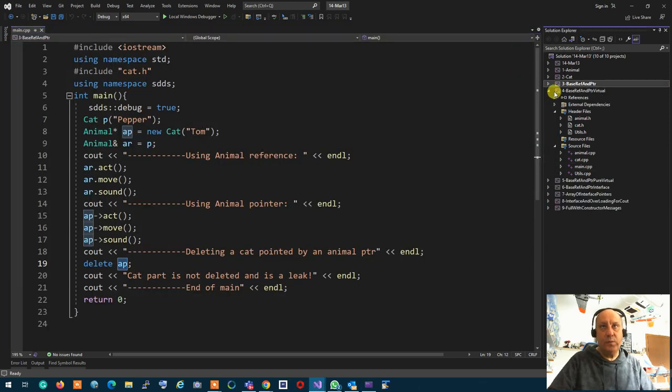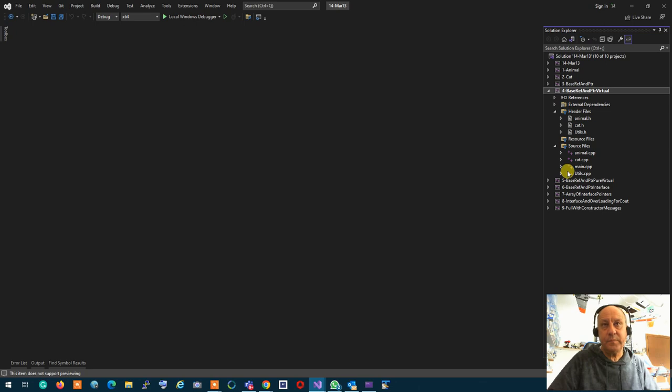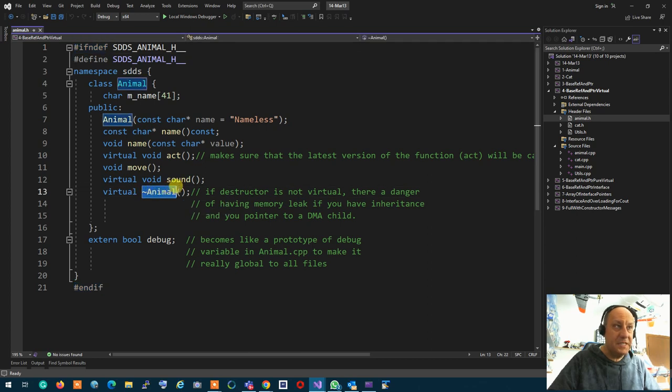To fix that, again, we'll go to virtuality, which means anything that we want the latest version of to be executed and called, we make it virtual. So the very first thing I mentioned is that we make the destructor virtual, which means when you are deleting a parent holding a child, saying the animal's destructor is virtual guarantees that the latest version of the destructor is called, which will be the cat's. And in here, I'm saying I want act to be updatable. I want sound to be updatable, but I don't care about move.